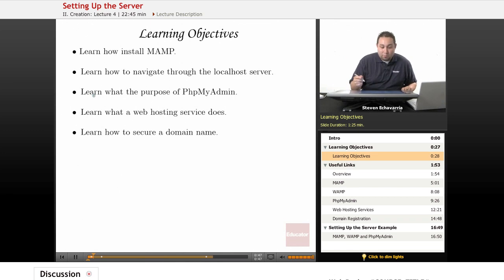The other thing we're going to be doing is navigating through the localhost server. I'm going to explain what this is if it's foreign to you, and what this means when you start to set up the server and make it talk to the databases, then reference back and give the data to a website. The other thing is the purpose of phpMyAdmin. We're going to go into that and take a look at what it is. That's really your database where everything gets held.